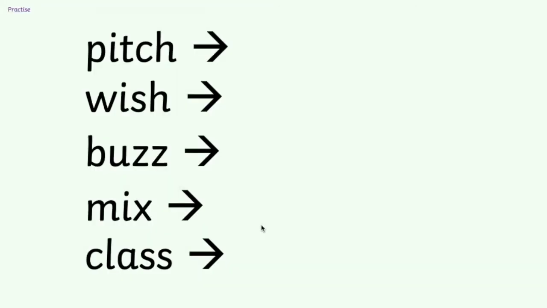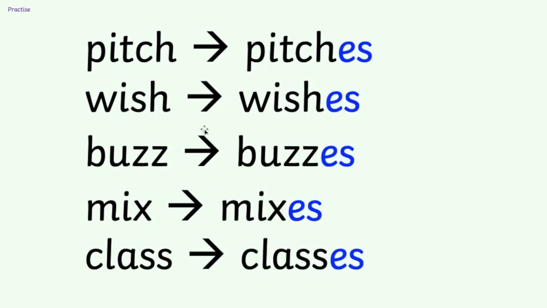Right, time to check your answers then. What did you notice about all of these words? Let's have a look. They were all words that needed ES adding to the end, not just S. We've got the ch, sh, z, x, and s sound at the end of these words, so we need to add ES. So pitch becomes pitches, wish becomes wishes, buzz becomes buzzes, mix becomes mixes, class becomes classes.